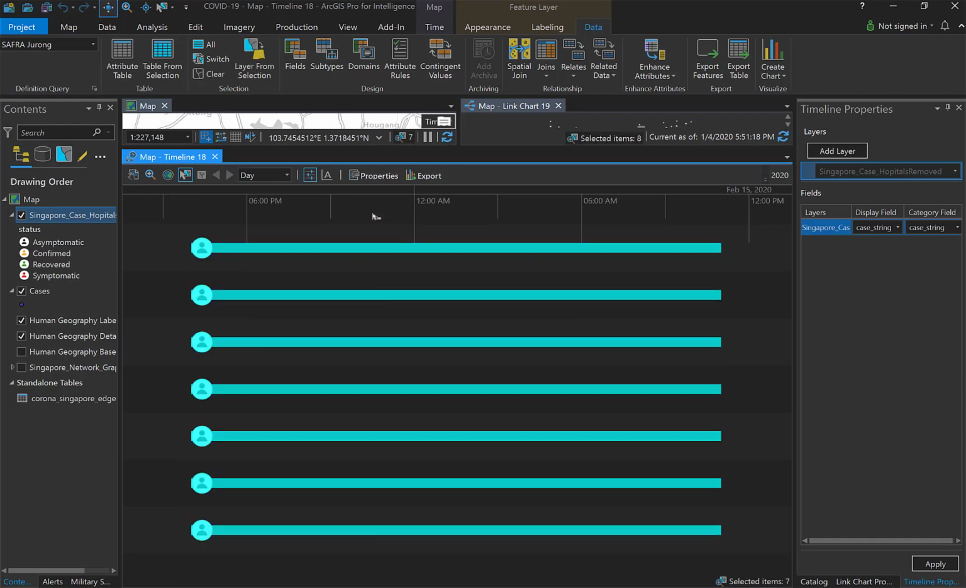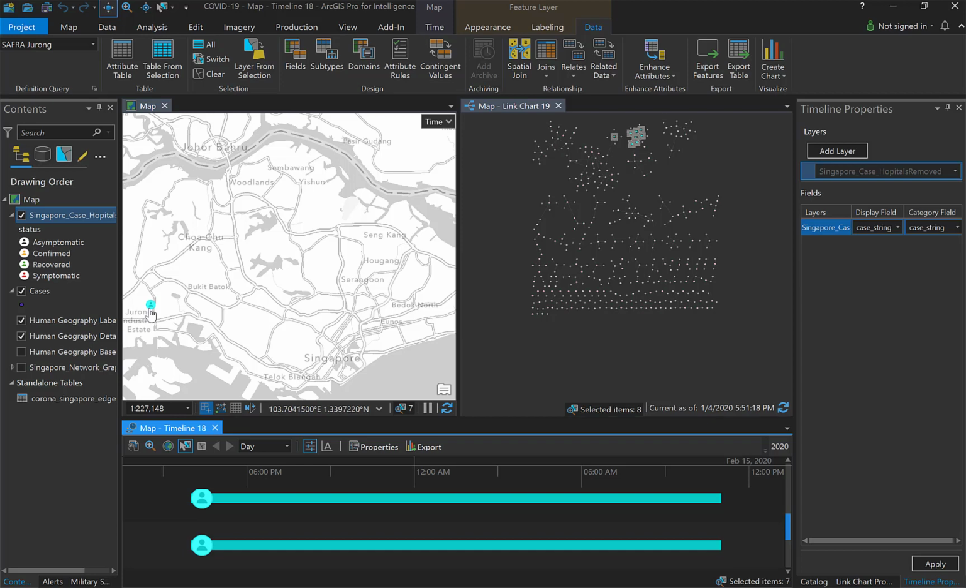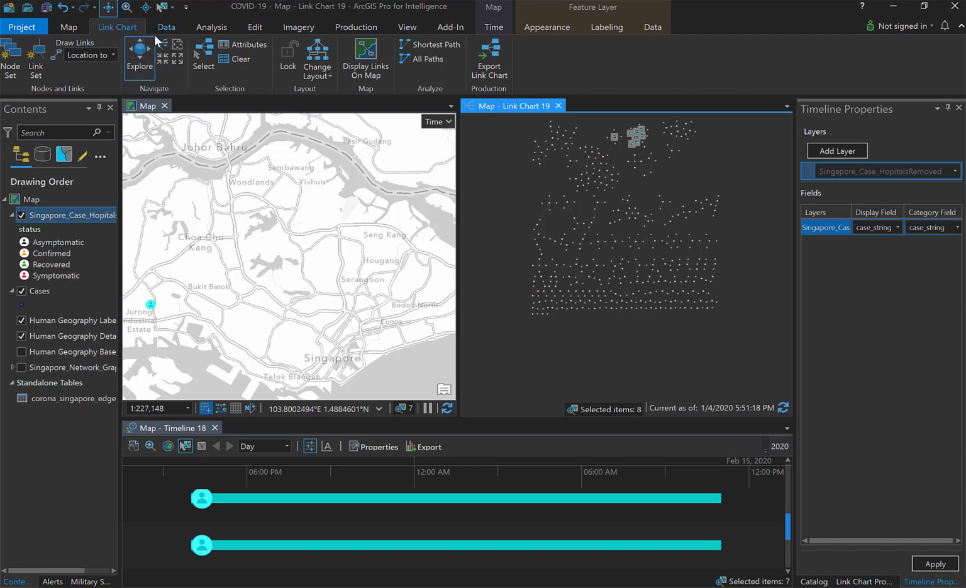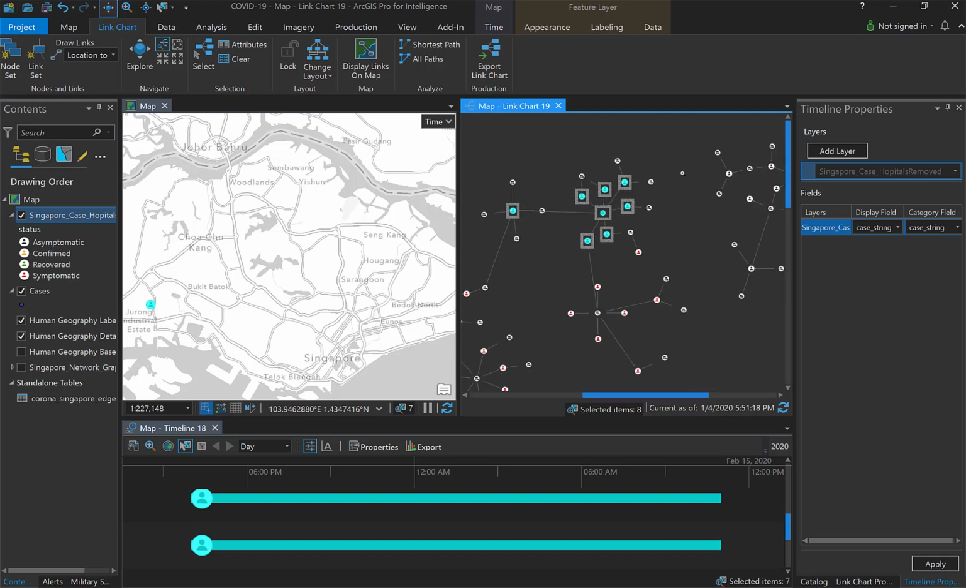So if I select these records on my timeline, I can see that represented in a single place here on my map. And I can also see those records selected here in my link chart. And using this analysis, we could say that it's much more likely that these cases are linked to one another.